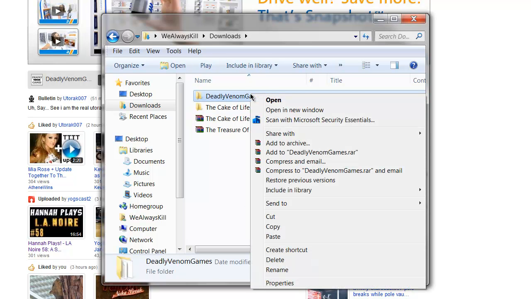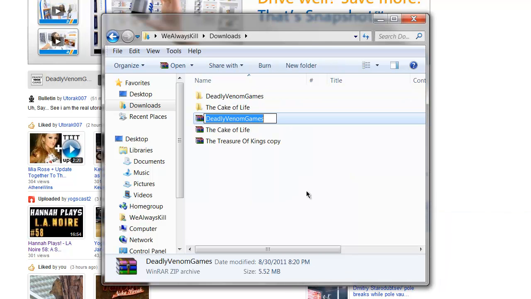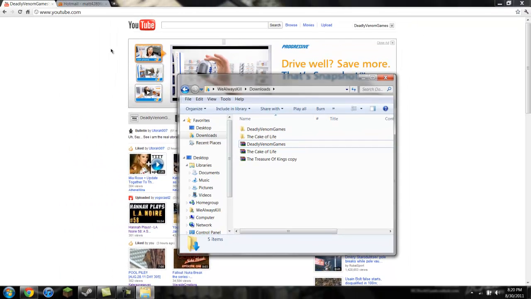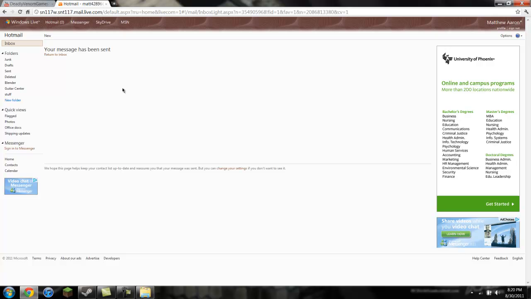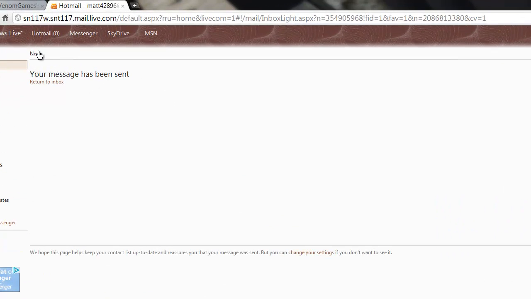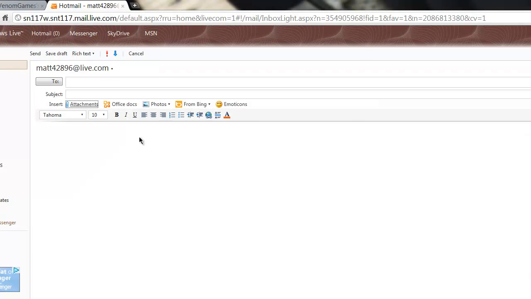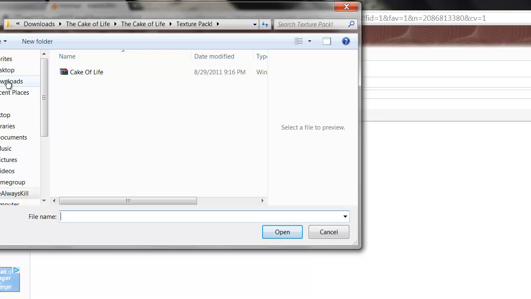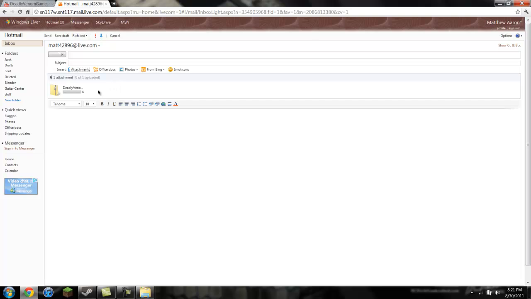Okay, first thing you do is right click it, click send to, compressed zipped folder. Okay, now you have a zip folder. Now go to file mail, or probably not even file mail, if you want to do it to your email, just type someone's name in and hit attachments. And you should do it like that. Just go to downloads, go to the Deadly Venom Games zip folder, and just let it upload.